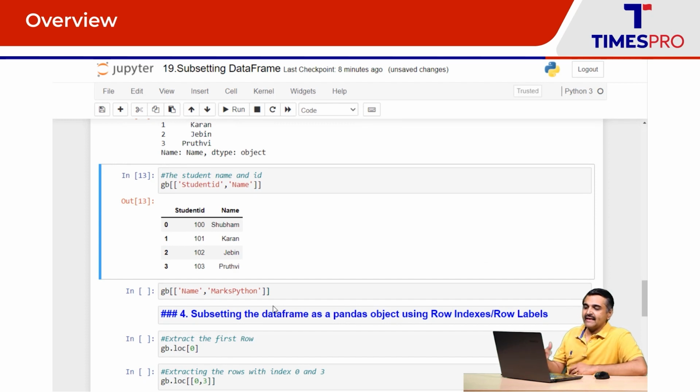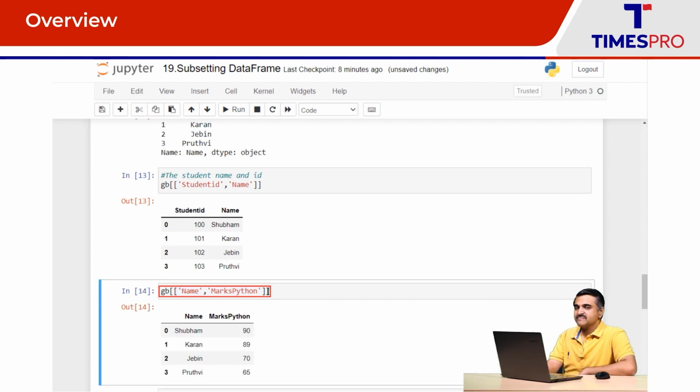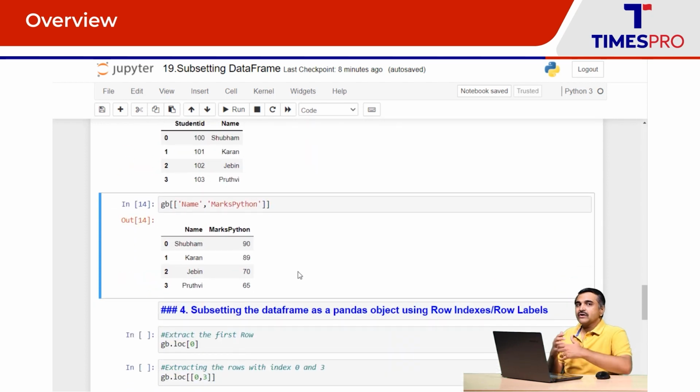Suppose I want to get the name and marks in Python. I'm going to specify these column names as a list within the subscript to be subset, right? So this is how you are going to subset the data frame, by using the column names or column labels.